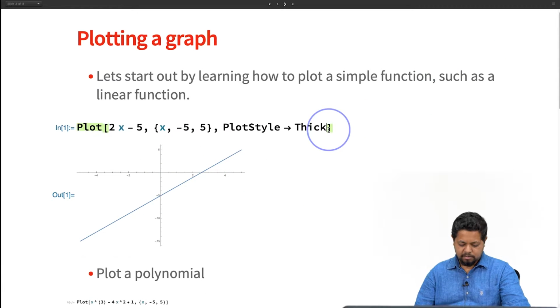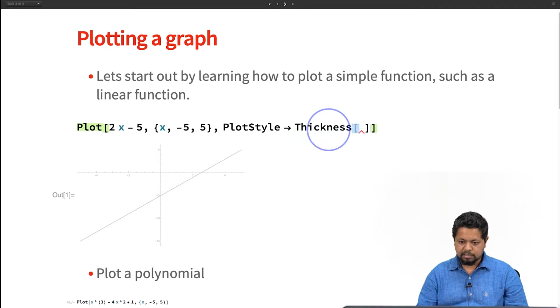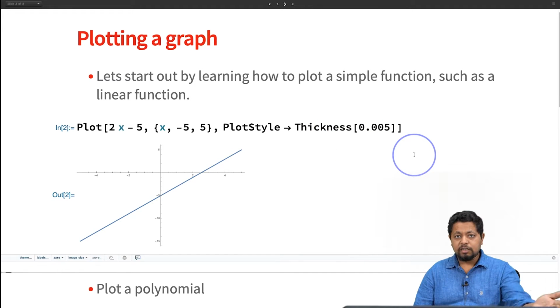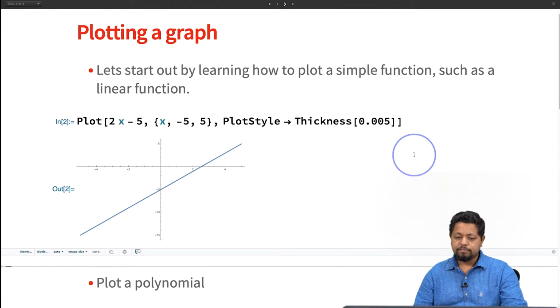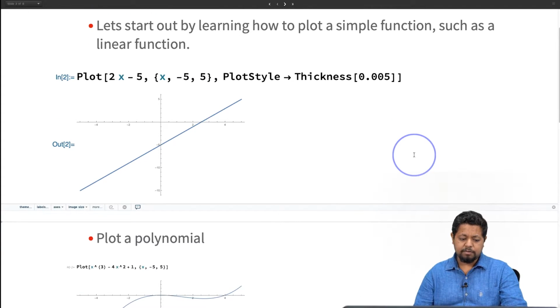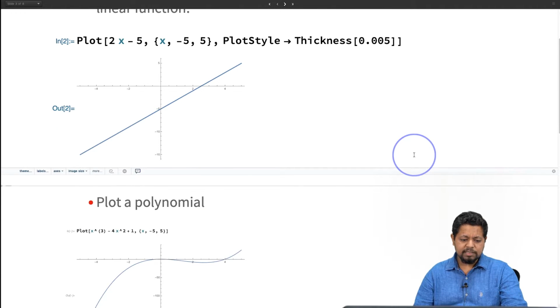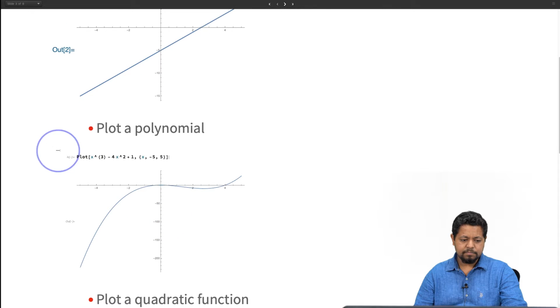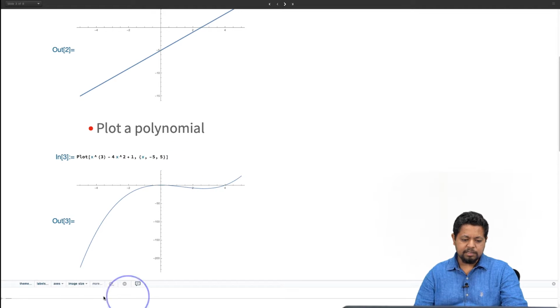What I can do is actually make this thicker, maybe by adjusting the thickness. These little tricks we'll keep on learning as we go along in the course. So this was simply plotting a linear function. Let's go ahead and make our life a little bit more complex and plot a polynomial. So here's an example of a polynomial: x cubed minus 4x squared plus 1. When I execute it, I get this plot.